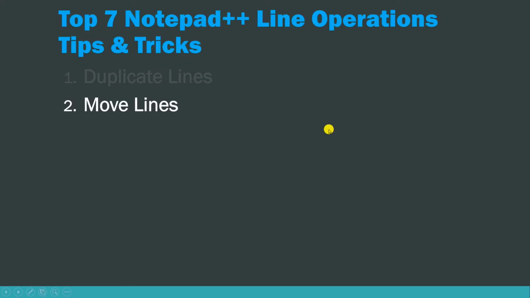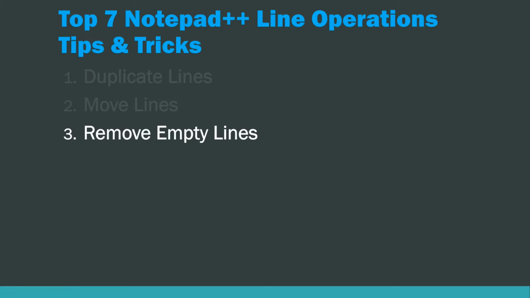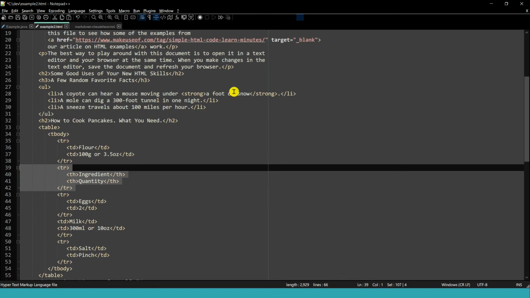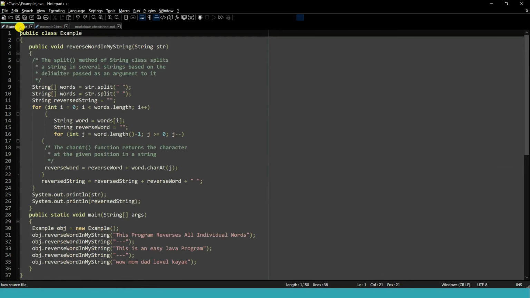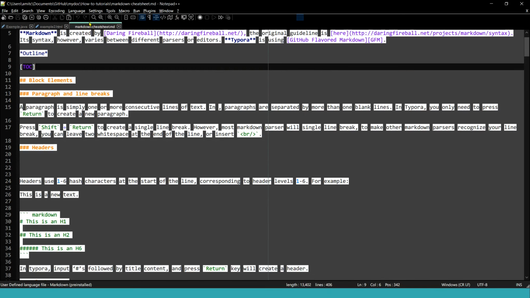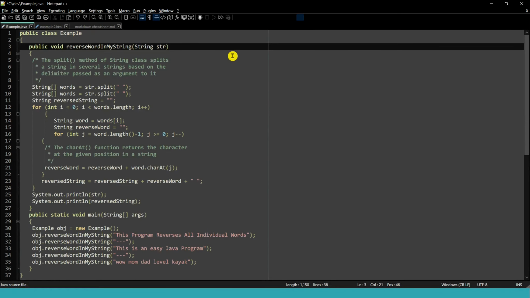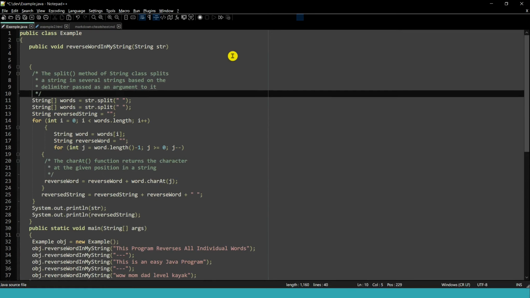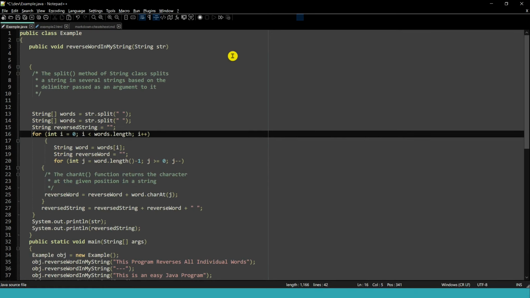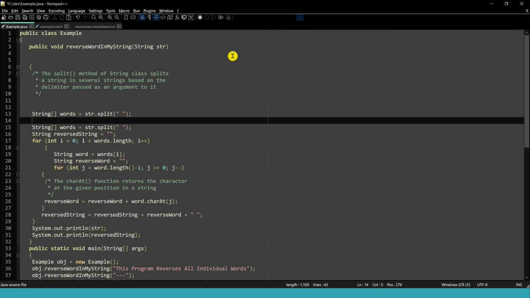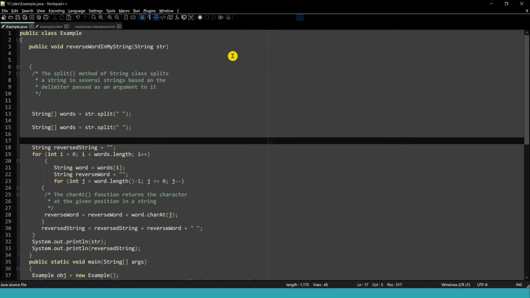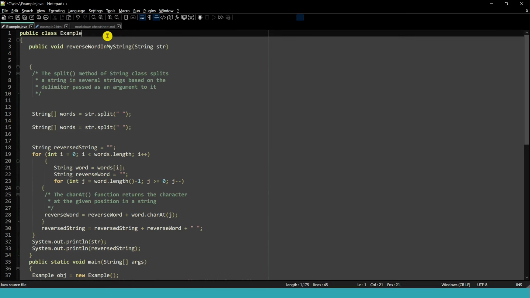Let's go to the third tip, and that is remove empty lines. So let's go back and go this time to this example.java. And let's say I'm modifying my code and I have a number of empty lines in it, and I would like to remove these empty lines. Is there a quick way to do it rather than deleting each of these one at a time? And so definitely there is an option to do that.